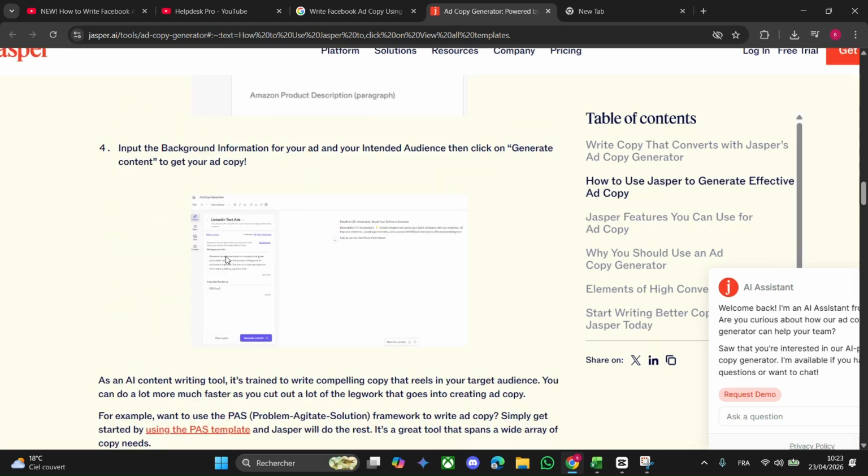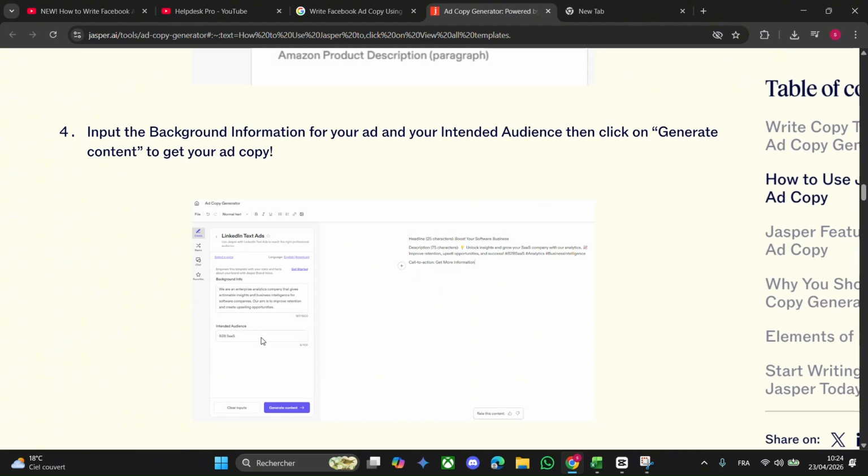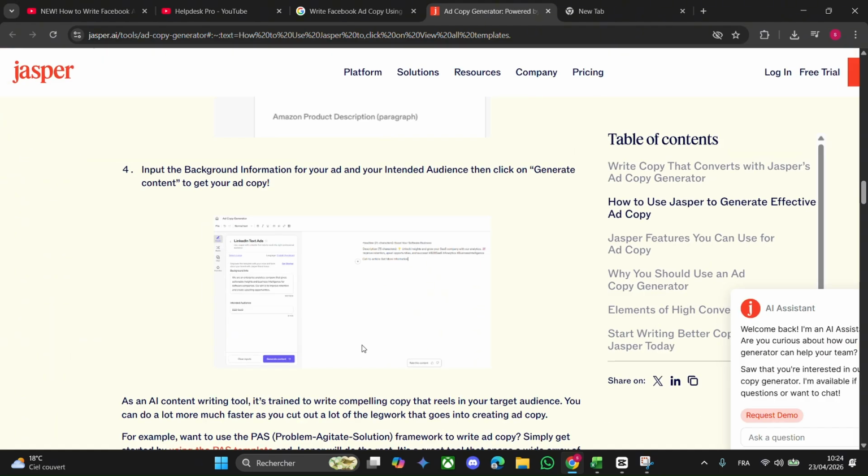copy. So you're gonna have to choose your background info, for example add the ad copy intent and your target audience, B2B SaaS target audience, and click on generate content, and Jasper AI will create your Facebook ad copy just with your requirement and options taken into consideration. And that's it guys.